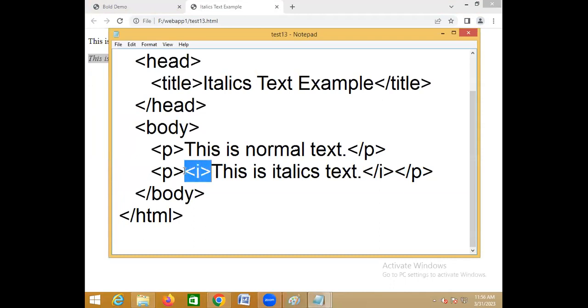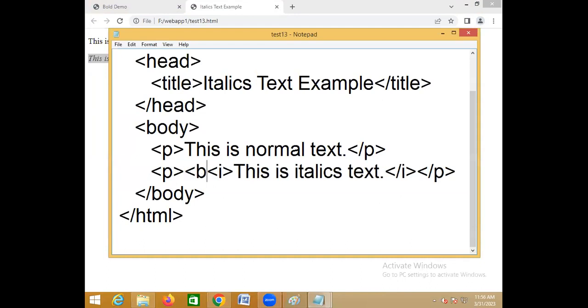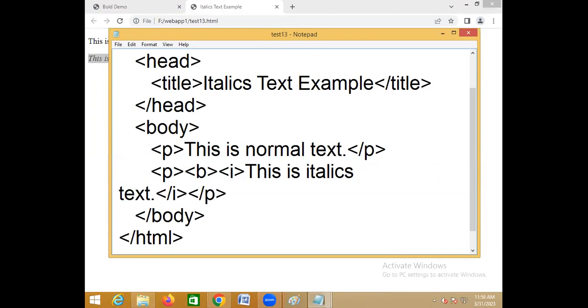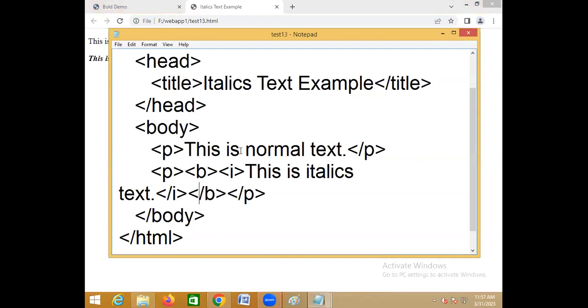Then you start with what? Bold. You start with what here? Bold, and bold is there. And then one more tag I used here. What is that? Italic. Then first, which one should be closed? Italic. And then which one should be closed? Bold. So bold as well as what now? Italic. Now you can see this is bold and italic because I try to use two tags here.